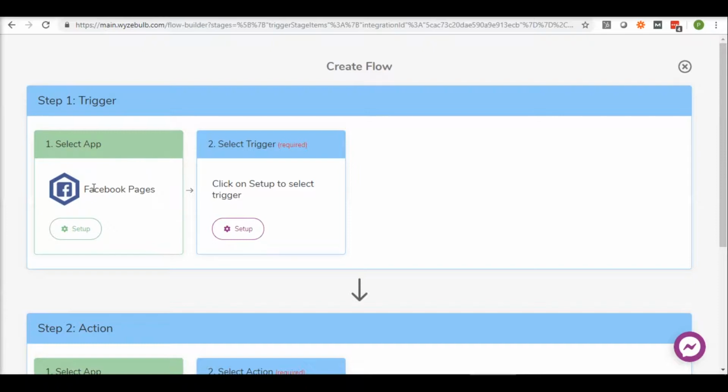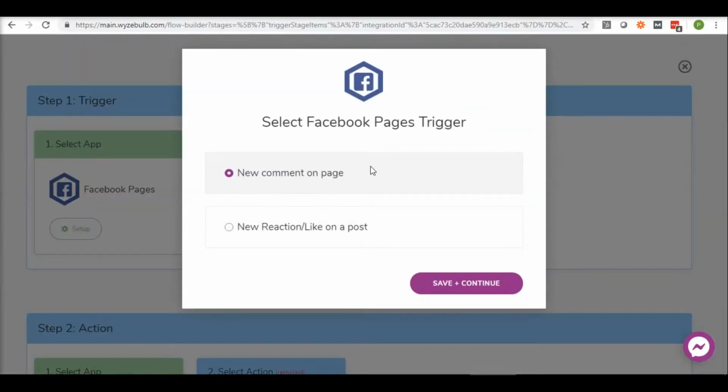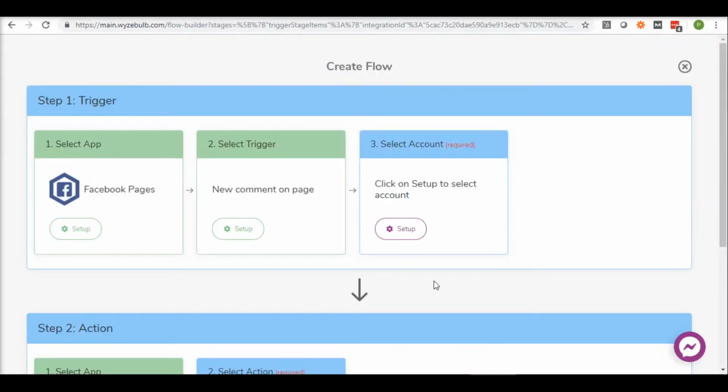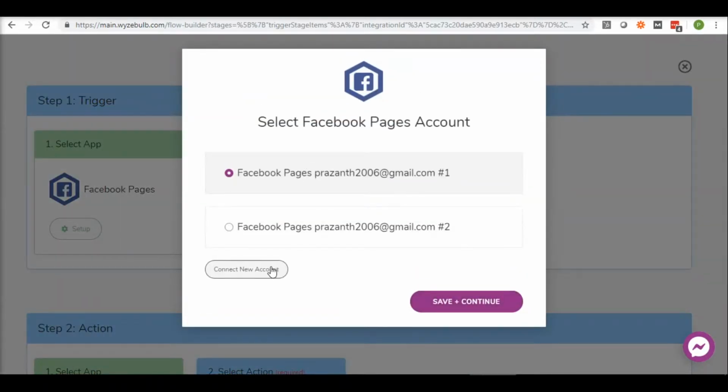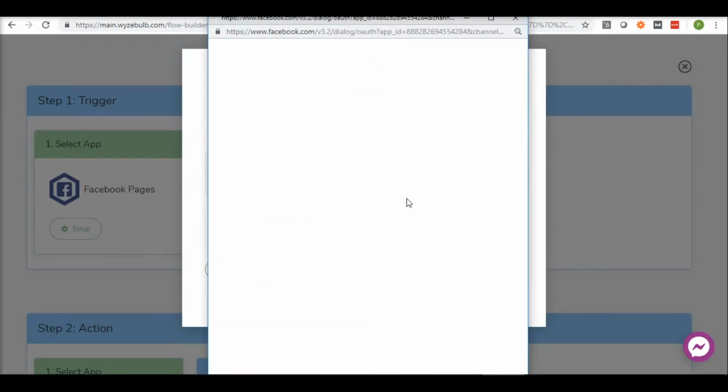First step is to select all the trigger integrations. So click on setup, select new comment. Once that's done, you will have to select an account. Since I already have an account, these are already there, but I can even add more accounts.